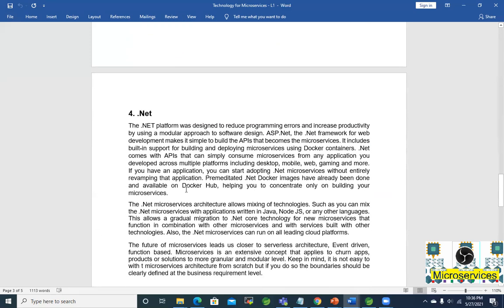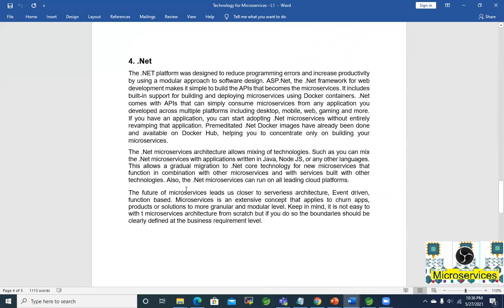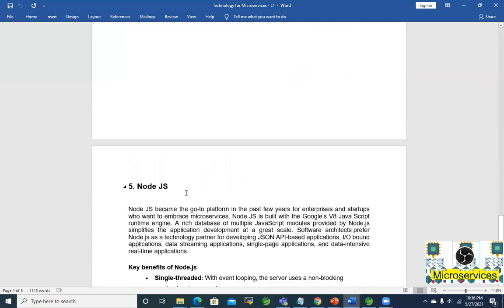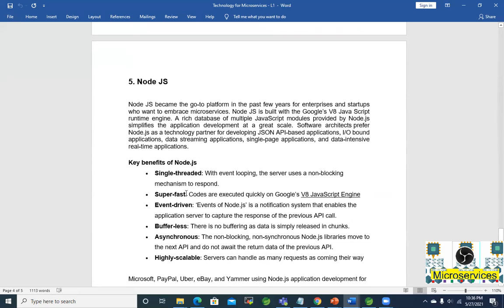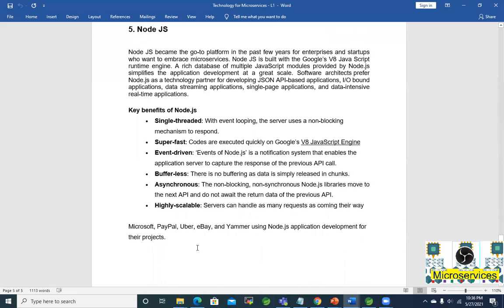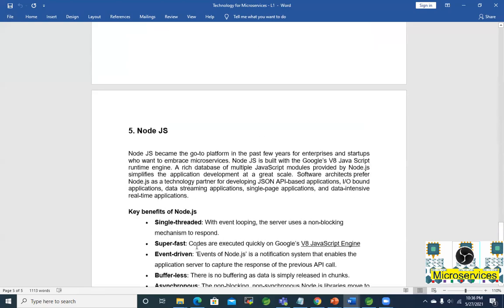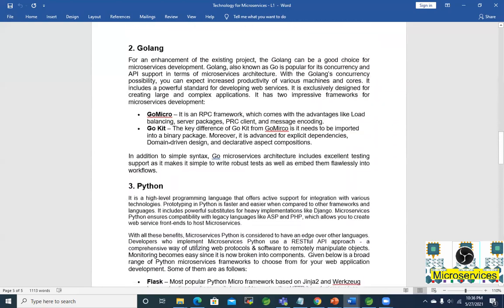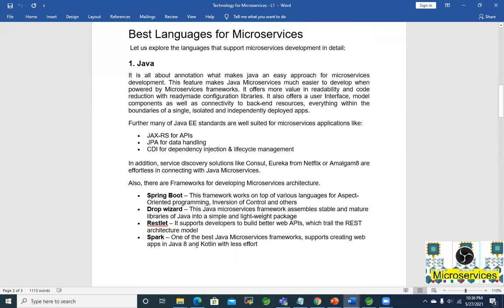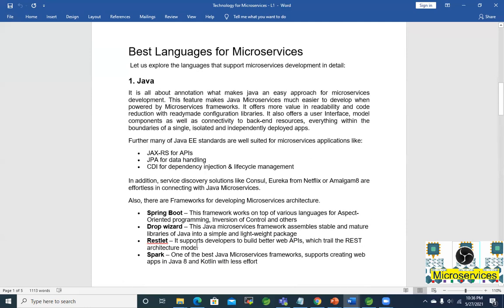Then we have .NET, which is also there to develop microservices. It's also popular and supports the .NET framework. Then we have Node.js, also very popular for microservices. The key benefits of Node.js are that it is event driven, bufferless, and so highly scalable. I'm not going to do a comparative analysis at the moment, but I just want to explain that these are the most popular for developing microservices as of 2021, so just get an idea.